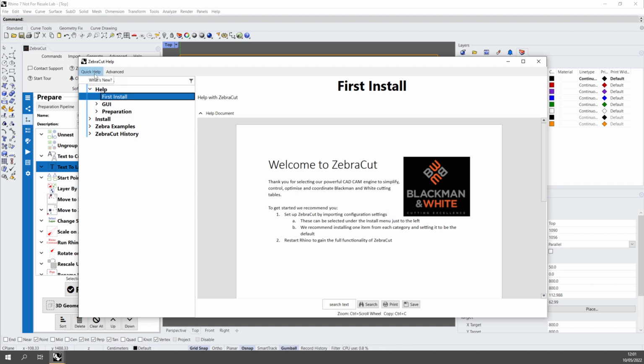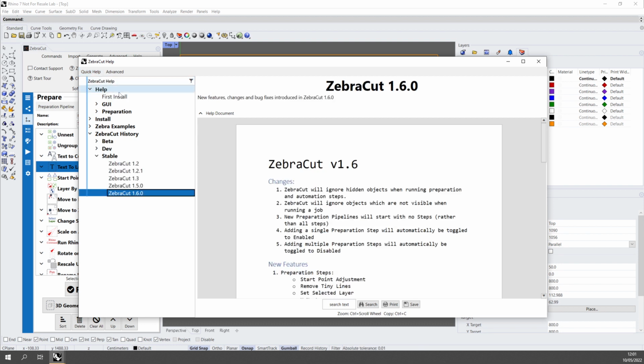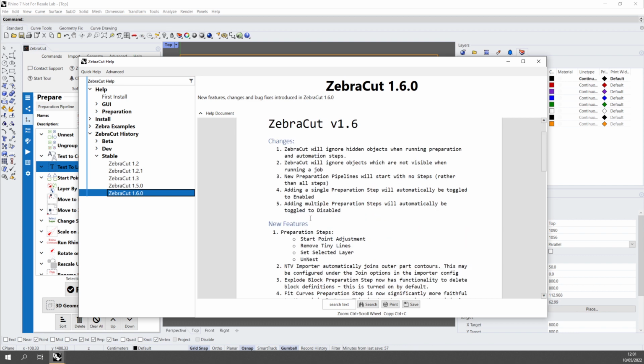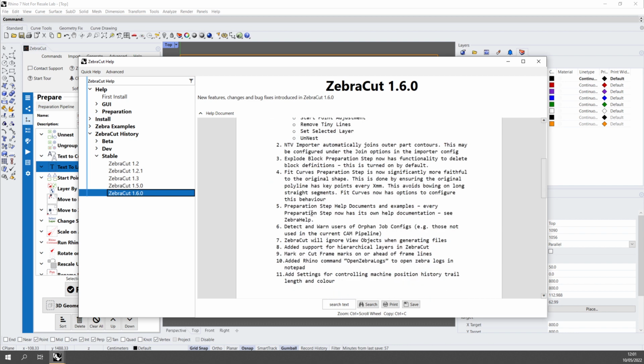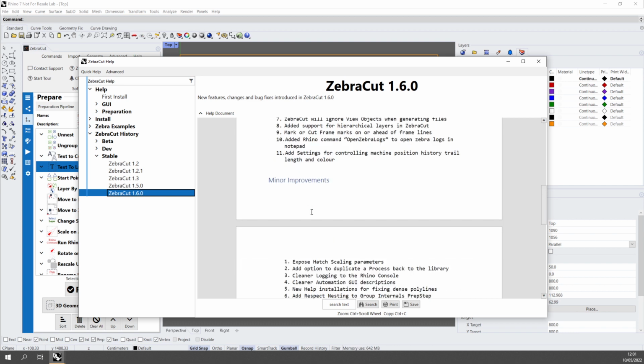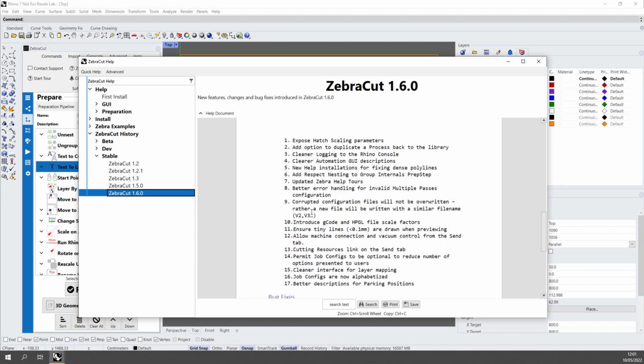If you want to know what's changed in ZebraCut in the latest version, you can go to What's New, and that will bring up a document here exploring all of the different things that have been updated, improved or fixed inside ZebraCut.